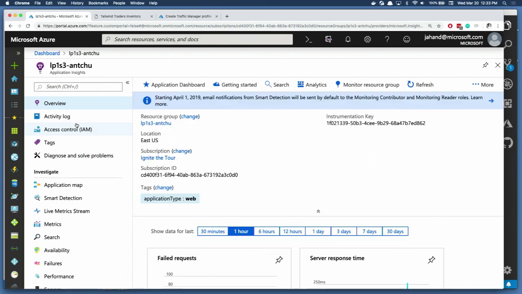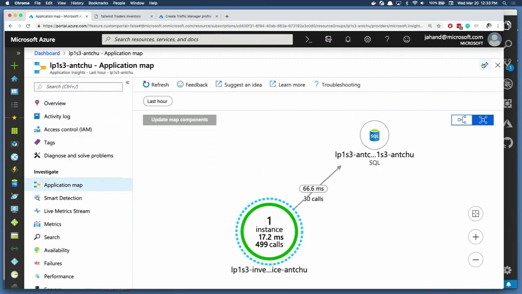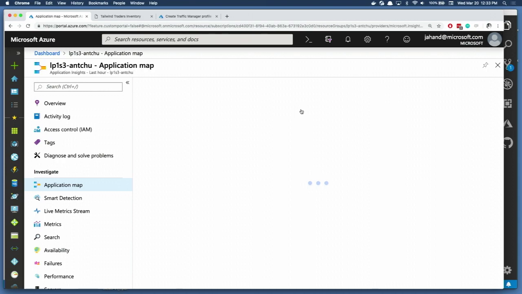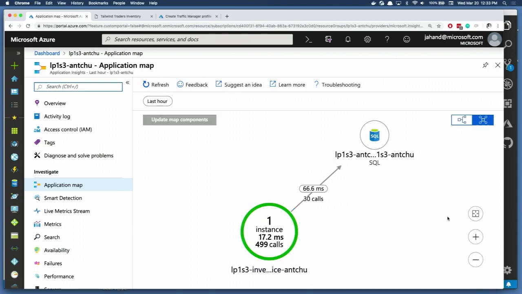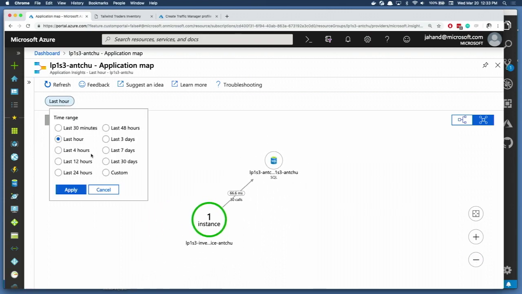So if I go into Application Insights and then Application Map, and then I hit this pin over here, suddenly it's going to show up on my dashboard, which is really handy, really saves a lot of time. So anyway, let's go into the application map and see if we can understand what may be going on with this latency. So if we zoom this out here, I'm going to change the time frame and just look at it maybe within the last 30 days.